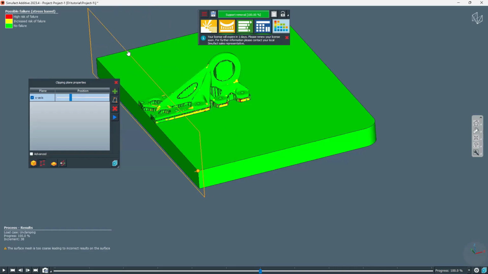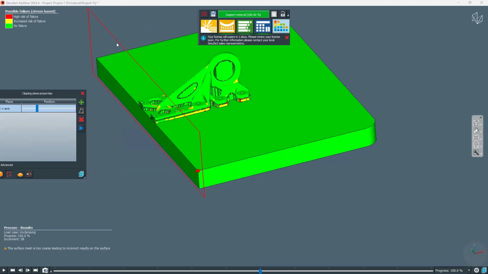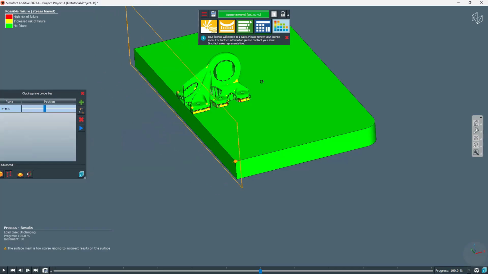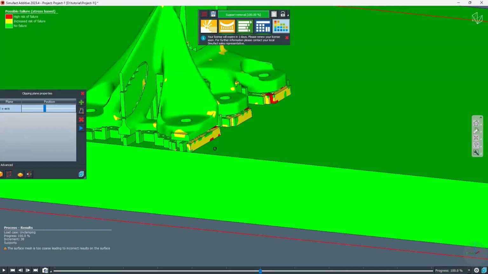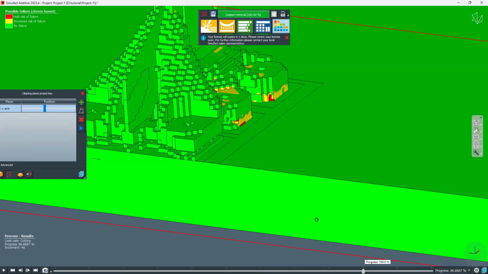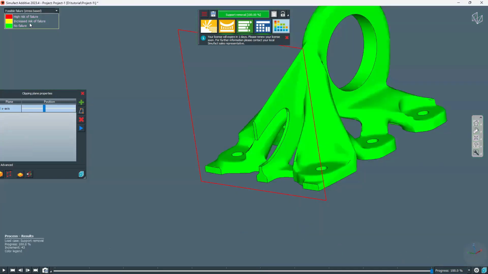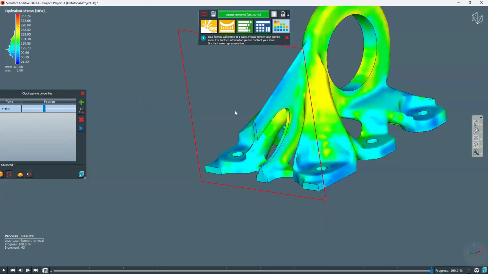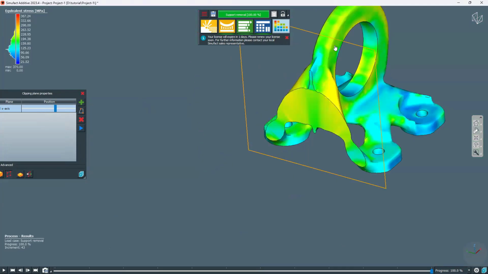Using this clipping plane, you can move the plane like this, and you can see the results in the intermediate layer section. For example, if I put it to equivalent stress, I can see at those cut sections what the stress result is, or whatever result you are plotting.